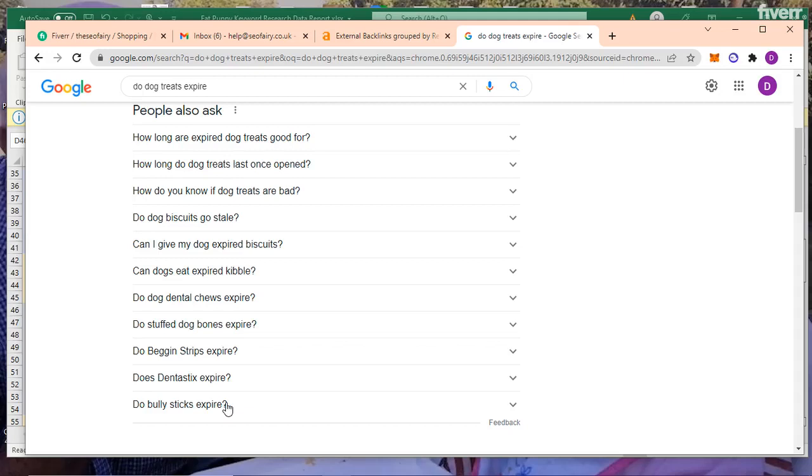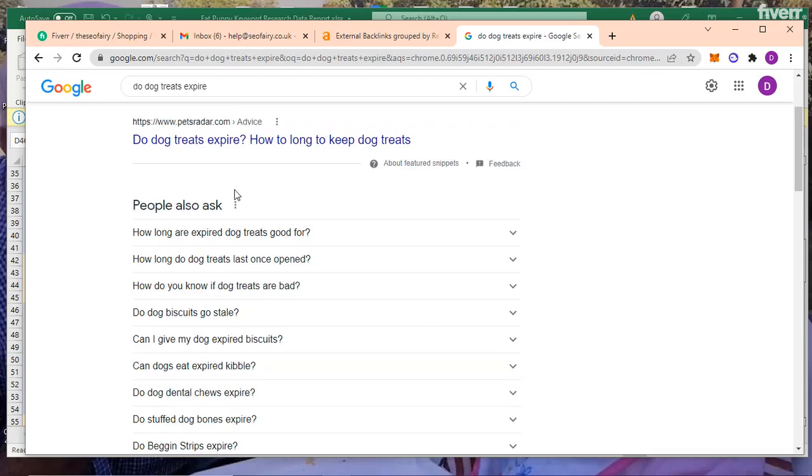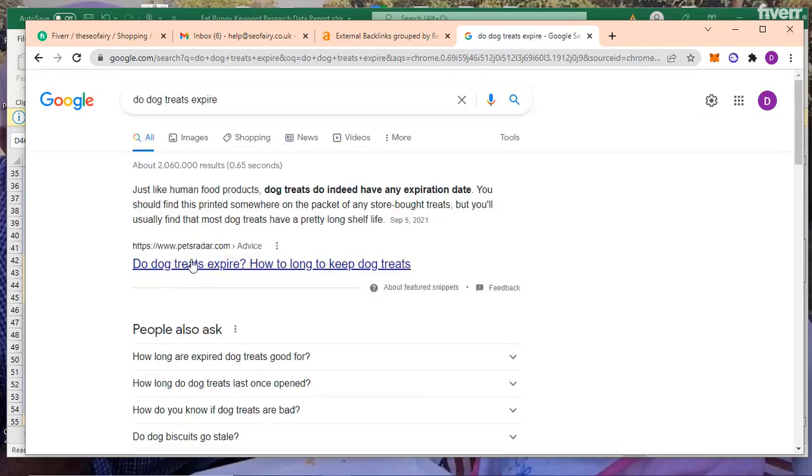Okay, these are questions people often ask. So Google relates that to the same topic. So if we cover these, Google thinks we're being really thorough. And then we start having a look at what these articles talk about. Look at the meta titles. Do dog treats expire? Keywords right at the front.